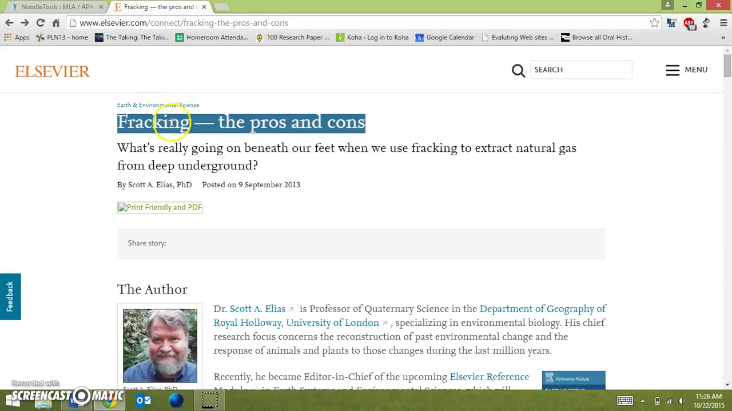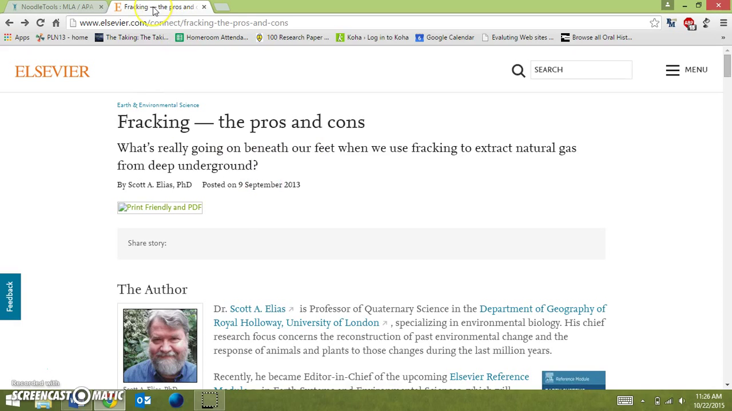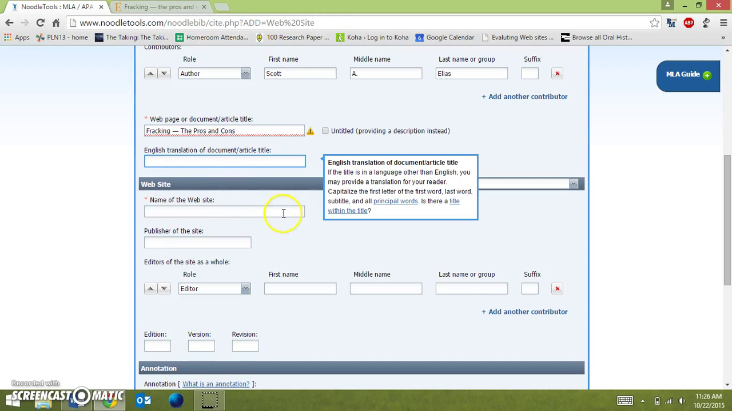The title of the article, if you're having trouble figuring it out, often, at least on good websites, also appears here at the top on the tab. Fracking the Pros and Cons. That tab title reflects the name of the page that you're on. So that's a good sign.